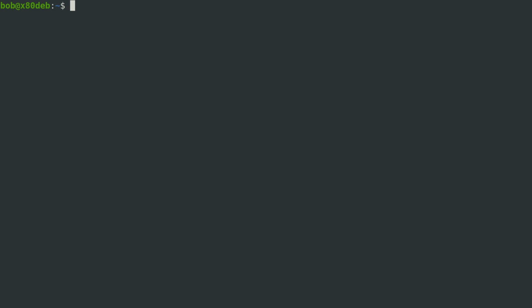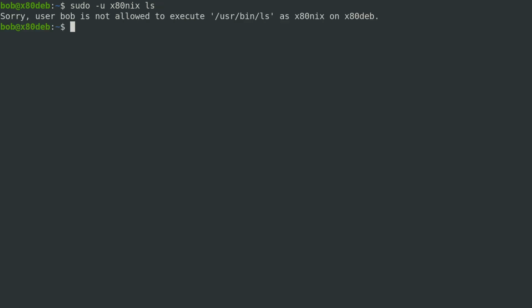But if we try to run a command as another user, and that's -u, and we'll specify x80nix, and just run an ls, we get this message telling us that we're not allowed to execute as that user because, as you recall, in our rule, we only allow Bob to run as the root user.